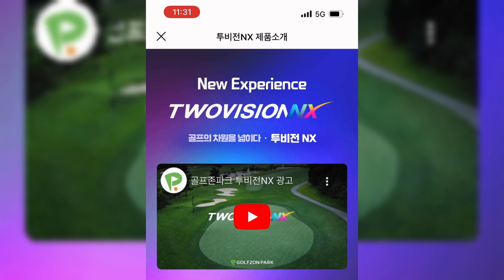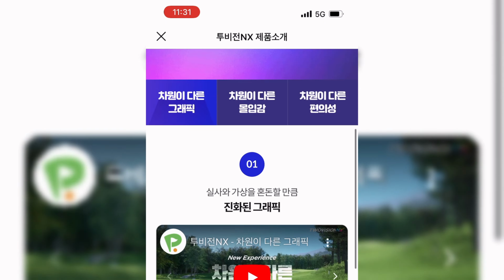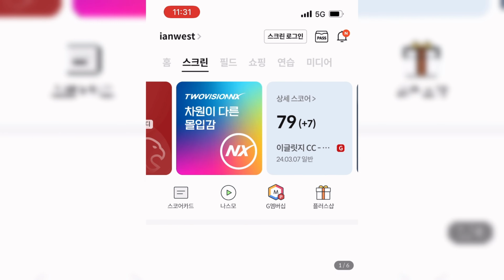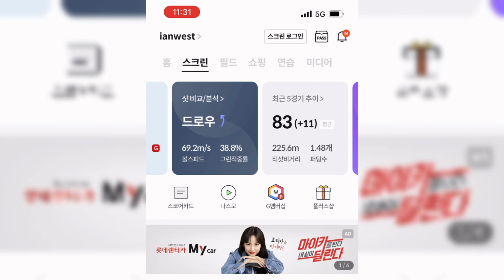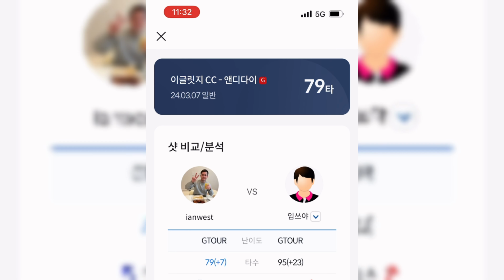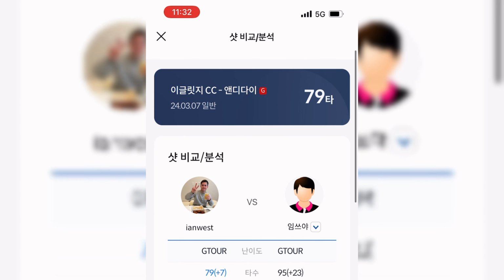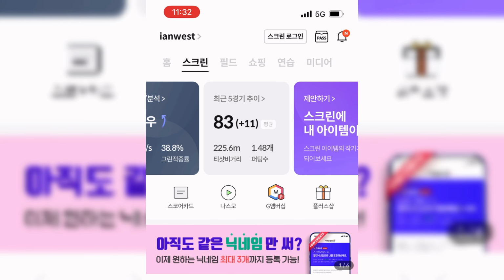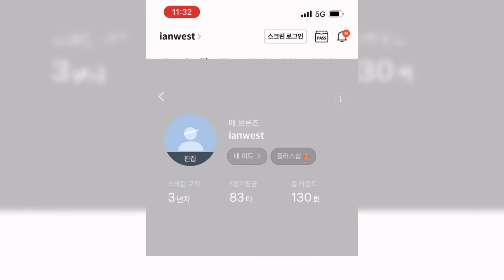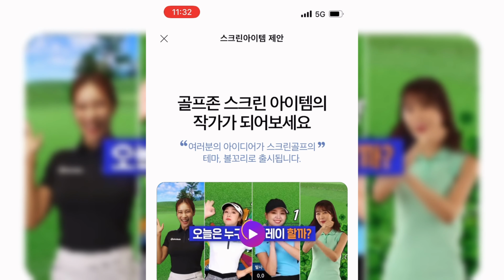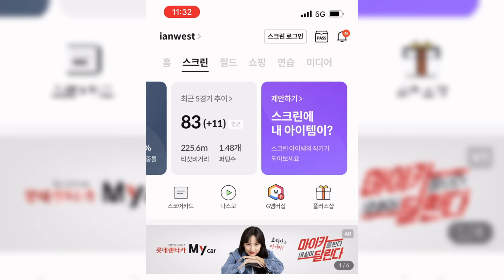Okay, here it just shows you this little promotion of the new 2 Vision NX, which shows you the differences and how cool it is, which is quite cool. Over here is your last round, with some details there. This one is the second to last round, and some stats over there, we'll get into that now. And this screen, what is this? I don't know, some promotions.